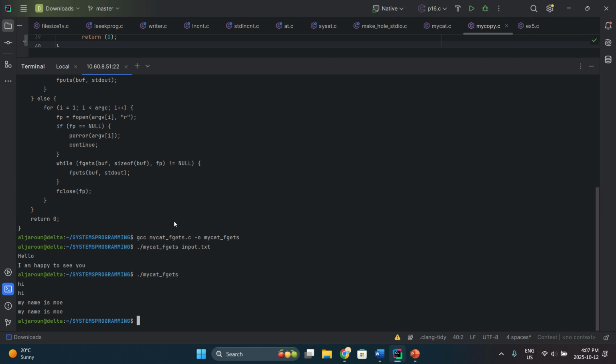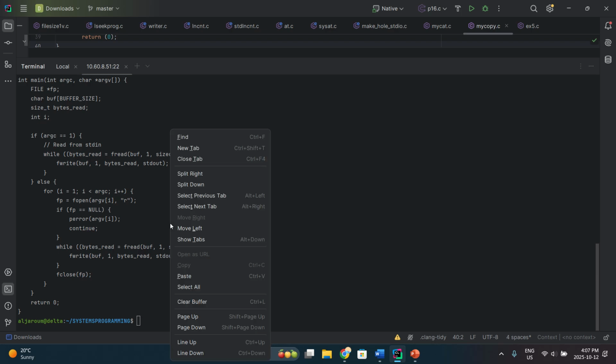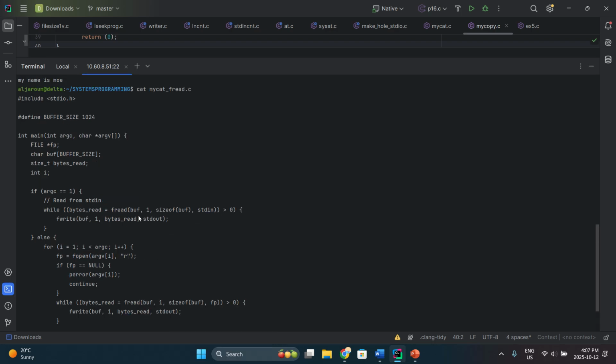So the next one does the same thing, but it uses fread. So let's look at it. My cat fread.c. Okay. So similar to the first one, but it uses fread. It reads chunks of data instead of lines, which can be more efficient for large binary files, although here we're obviously just going to be doing text.